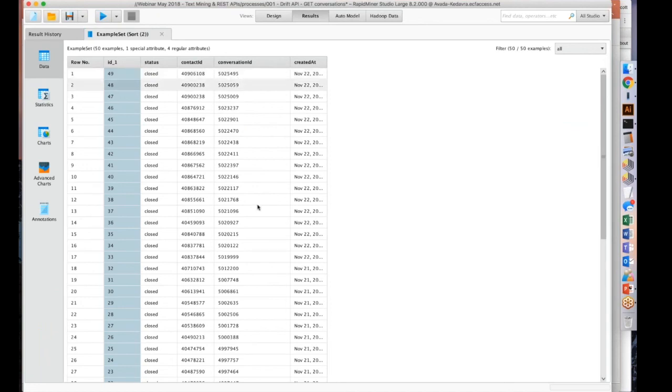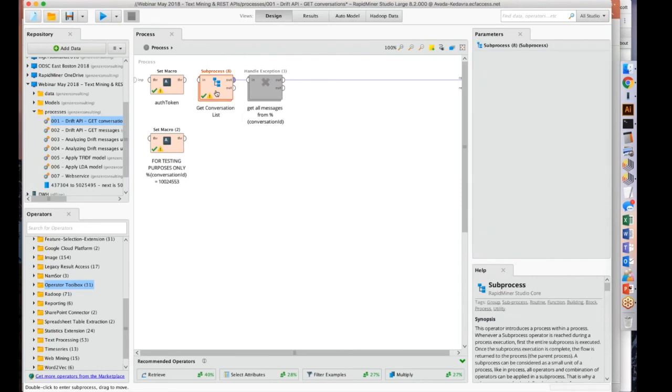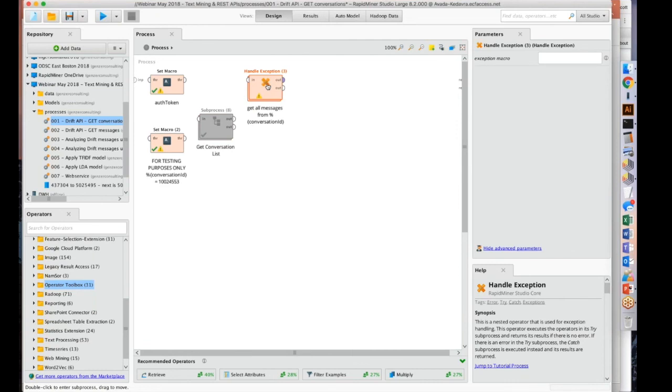So once you have these IDs, you're going to loop through them one by one and get the conversation, the messages as they call them in Drift, one by one from Drift. And it can take a while depending on how much data you have. So the next thing I'm going to do is deactivate this, and activate this operator, which is to get all the messages. And this is where I'm going to use this macro. I'm only going to do this one conversation ID.